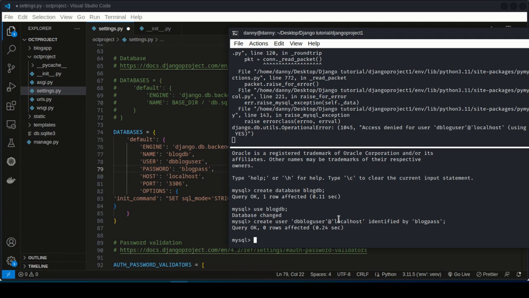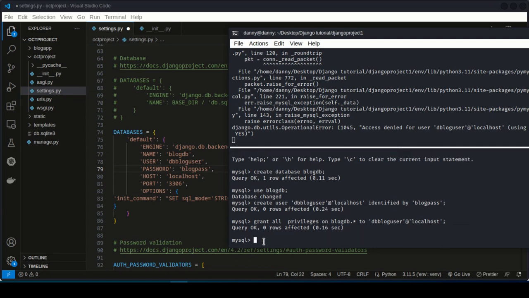Alright, so the next thing will be to give this user privileges on this database that we created. So what we need to do is grant privileges on, we mention the database name blogdb, then we need to have a dot and a star, to, let's have the name of the user, that is db blog user, then we have at localhost. Once you have that, and a semicolon, enter. Alright, so we have created a database, a user, and given the user privileges on that database.